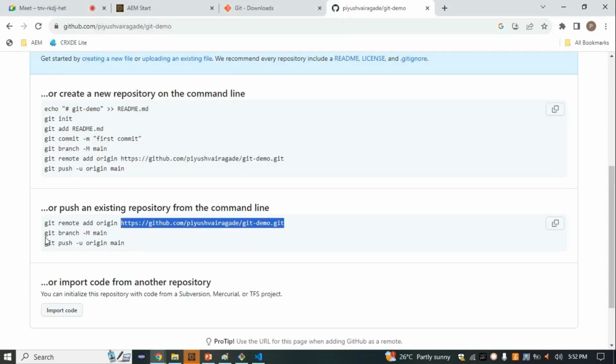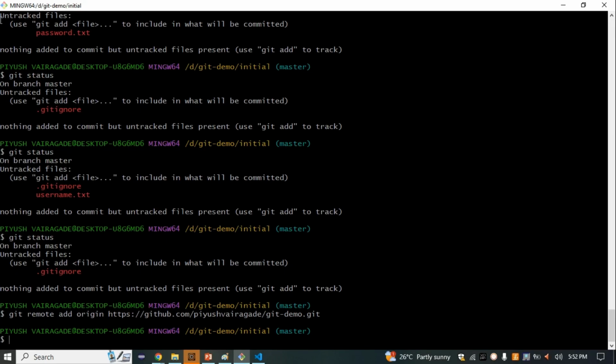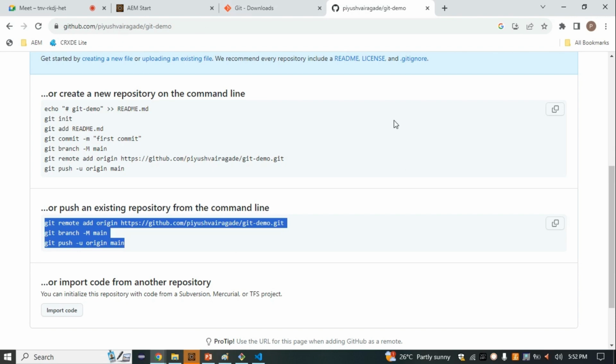Now you can just type this one. See, right now I'm just pushing. This one is used for pushing. Okay, so right now whatever code I have, I want this code in this git repository. So for that we have to use this code.